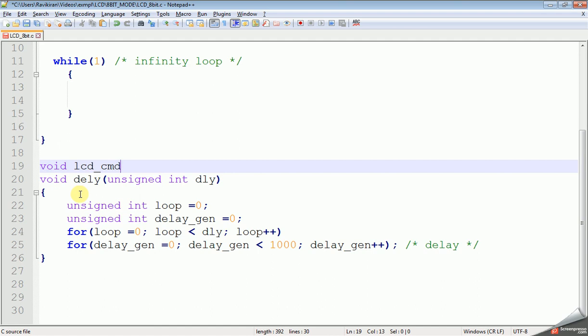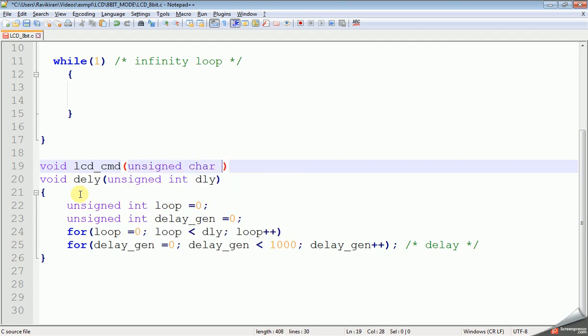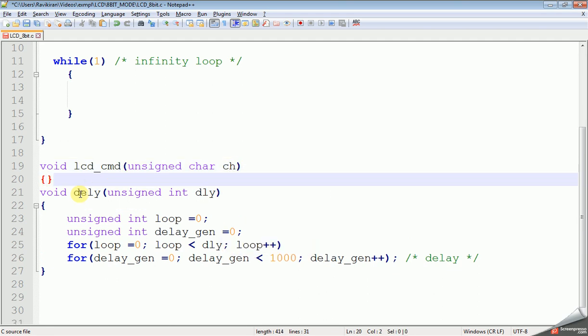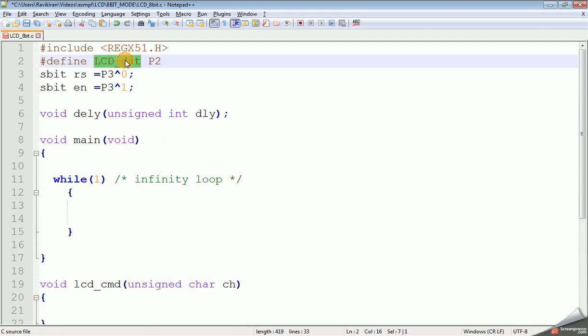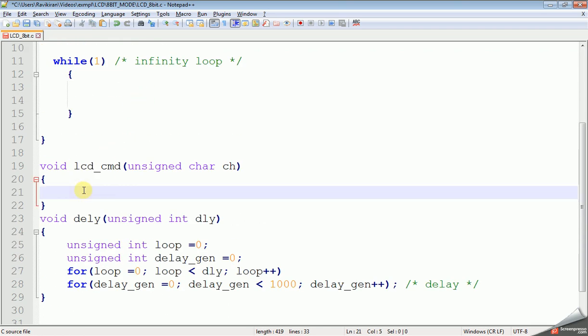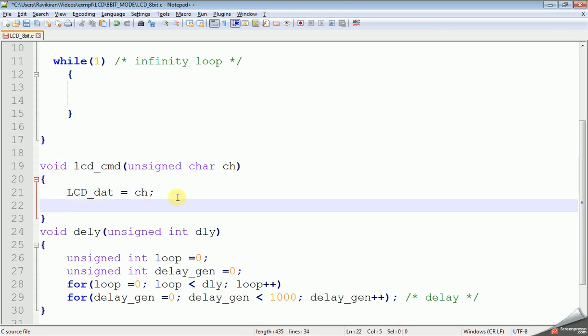So I'm just using void LCD command, creating one function for sending a command. Suppose I'm sending this data, LCD data variable, to this. So I will explain this. Let me try to complete this.